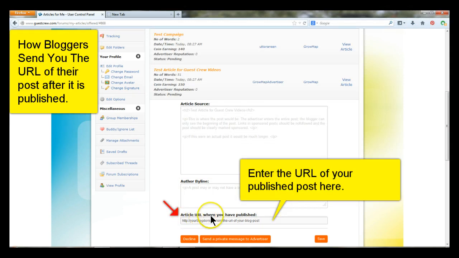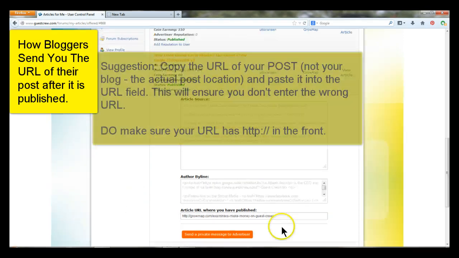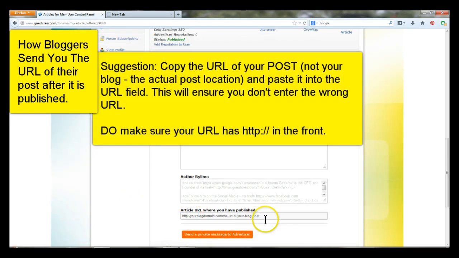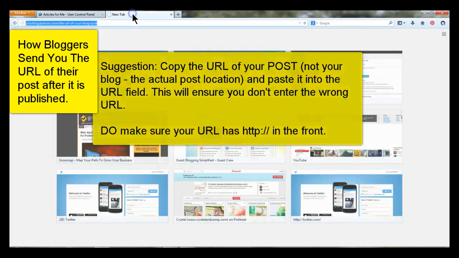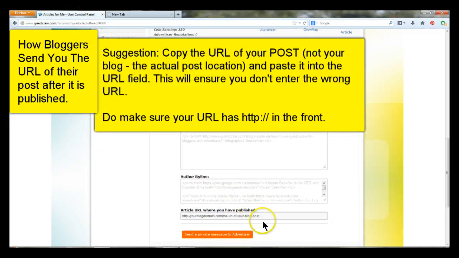Click the article URL where you have published and enter the URL of your blog post. Be sure to put the HTTP in front with the :// and yourblogdomain.com/ the actual URL of where that post is, not just the URL of your blog. The best way to make sure you have the domain URL correct is to copy and paste it from your browser into this field.